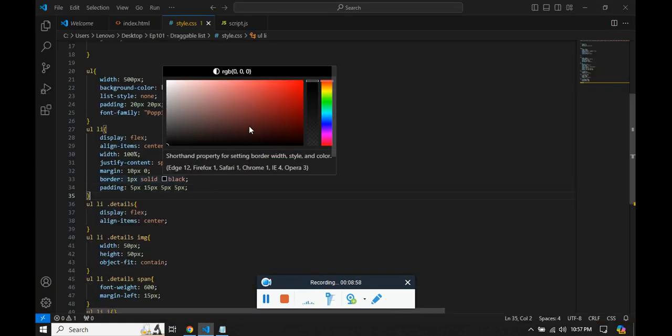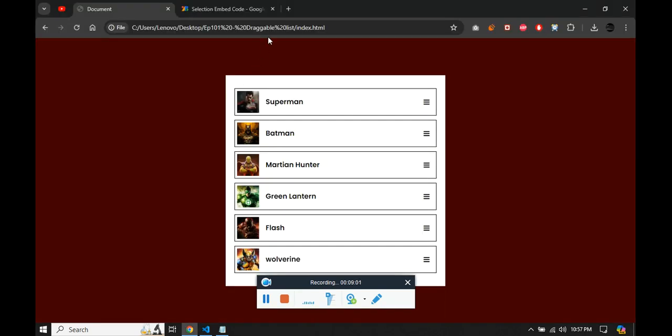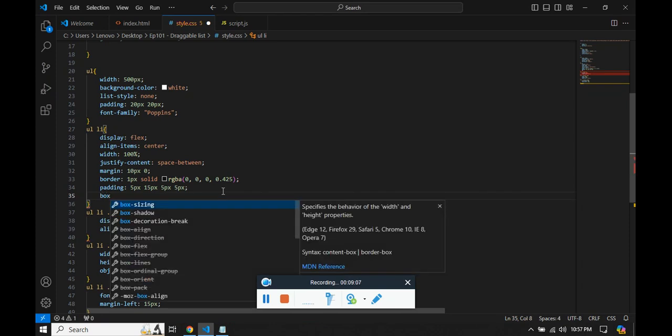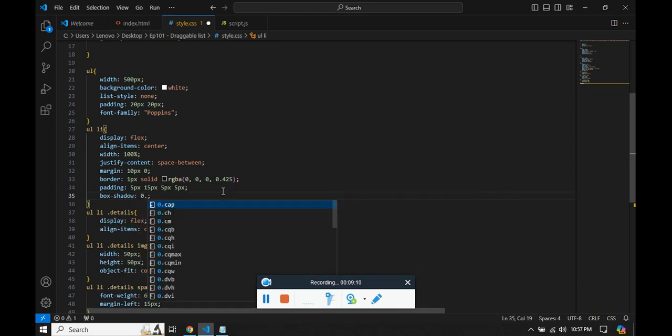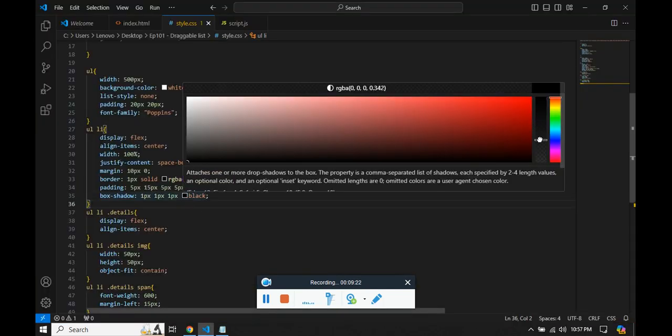If you feel the color is too dark, we can add opacity to it, and if you want you can have a box shadow: 0.5, 1 pixel x-axis, 1 pixel y-axis, 1 pixel blur, and the color black. We can reduce.